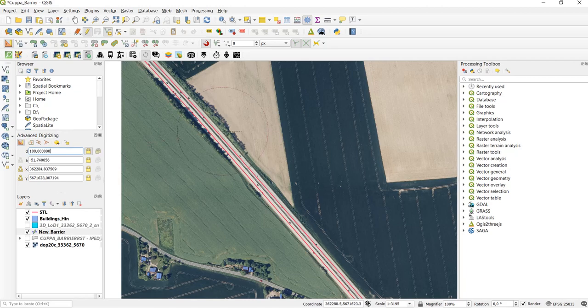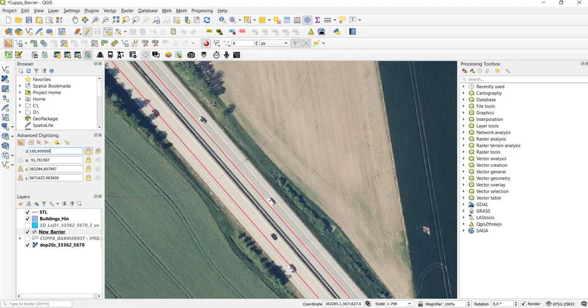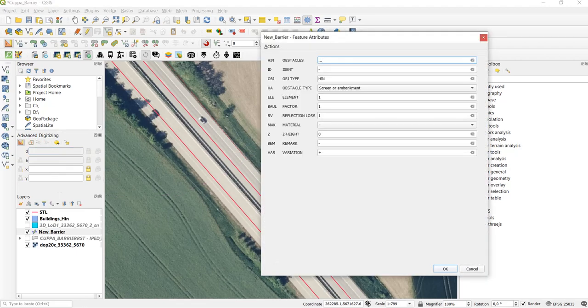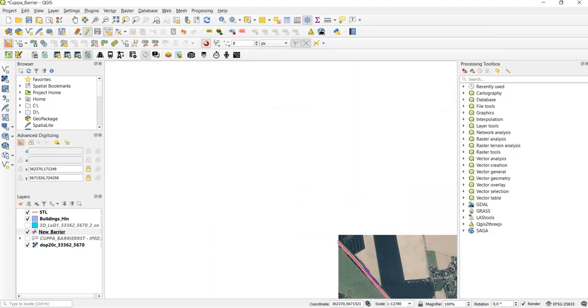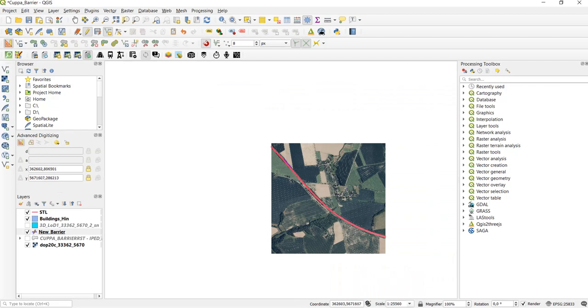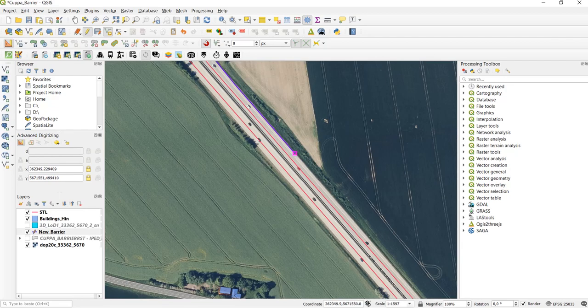And what you see here on the left is the advanced digitizing toolbar, which is a really useful tool for these kinds of tasks where you want to create segments that have the same distance. You click on the first vertex, then type in the distance that you want to digitize, and then press enter, and then it constructs a circle around the first vertex with the distance that you've specified, so you can make sure that you always digitize the same distance.